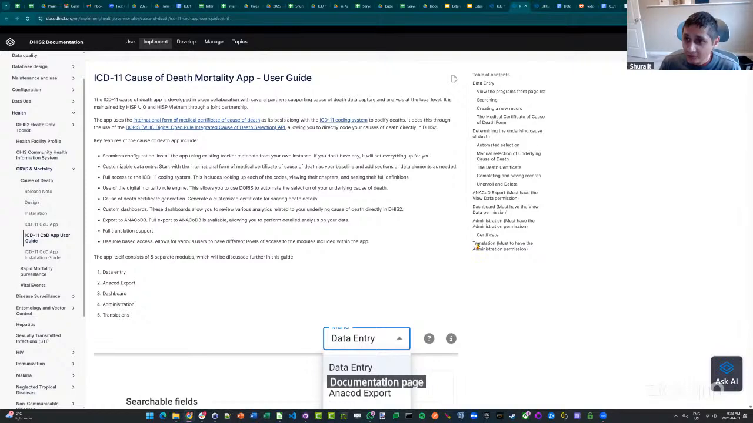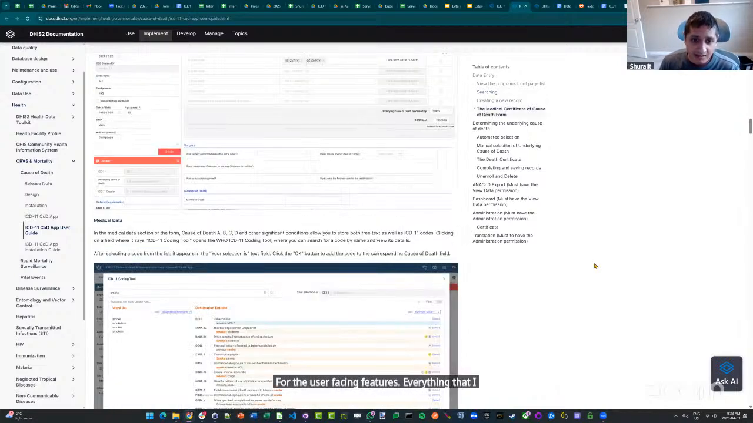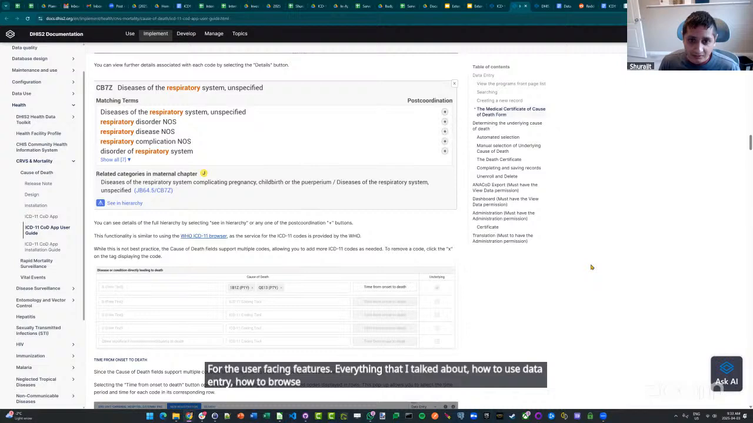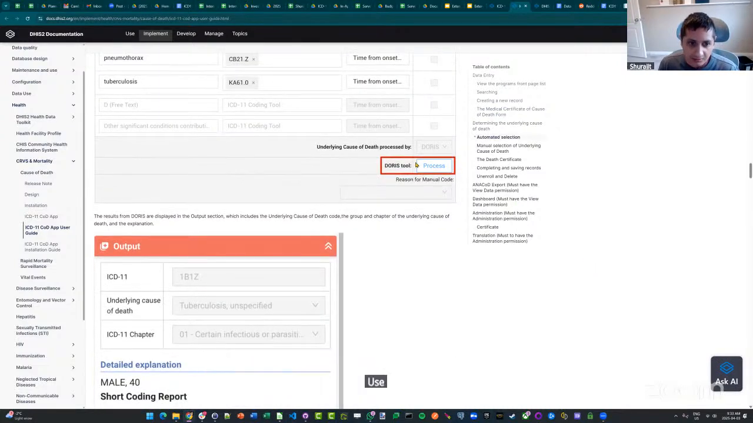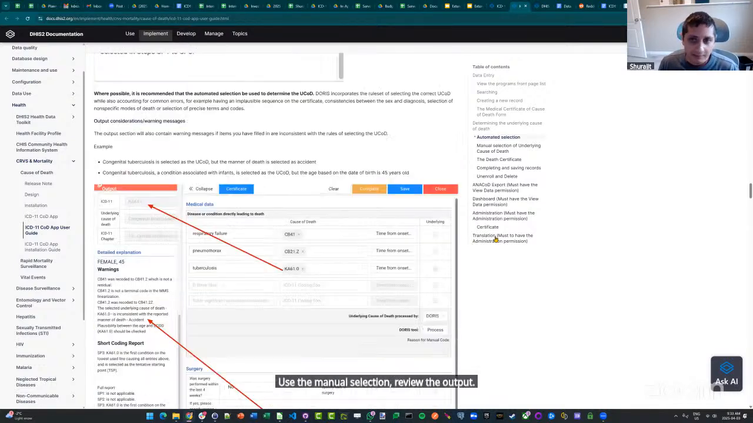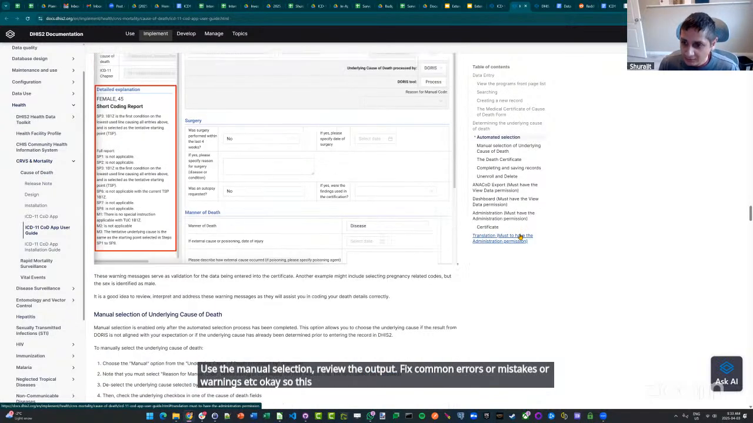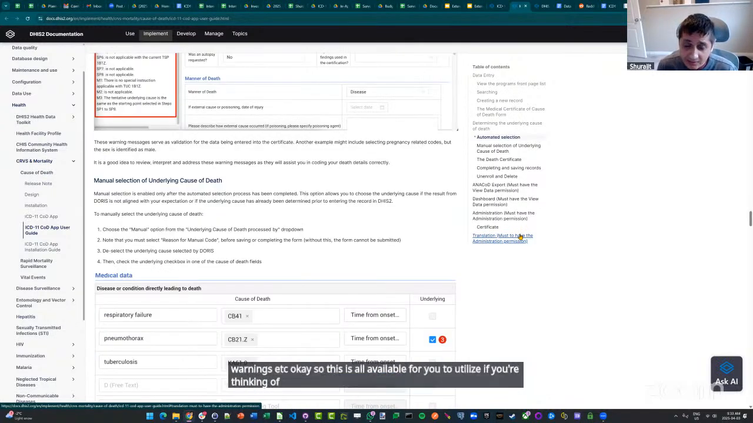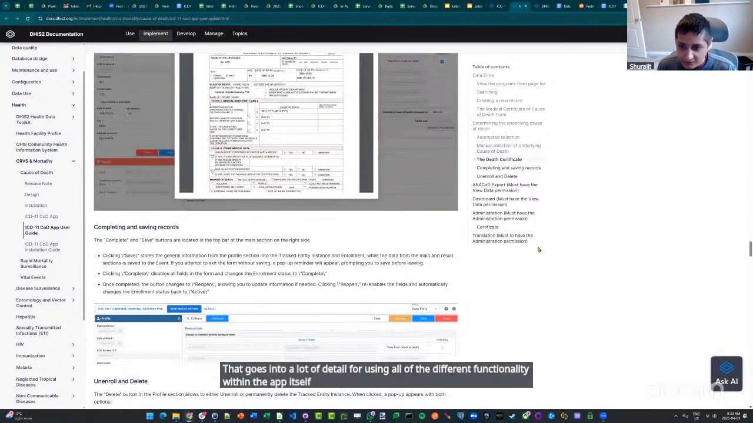Okay, so we have a user manual. This goes into a lot of detail for the user-facing features, everything that I talked about: how to use data entry, how to browse the dictionary, how to select your underlying cause of death, assign the time frames, use the manual selection, review the output, fix common errors or mistakes or warnings, etc. Okay, so this is all available for you to utilize if you're thinking of looking at this more seriously and want to deploy this. We do have a user manual that goes into a lot of detail for using all of the different functionality within the app itself, the certificate, translations, all that stuff.